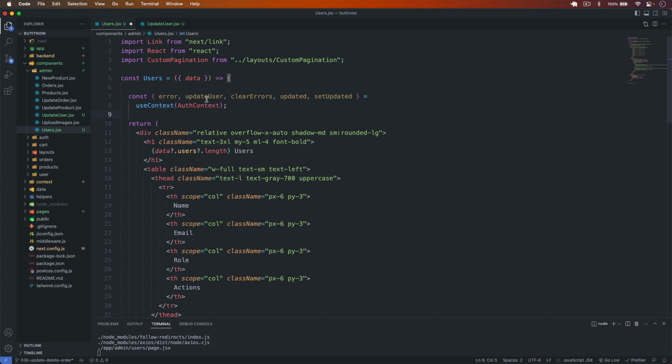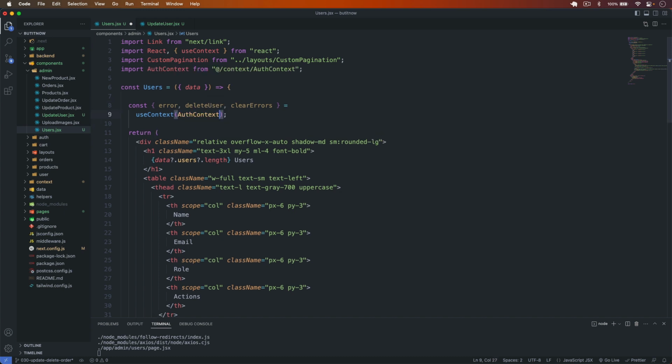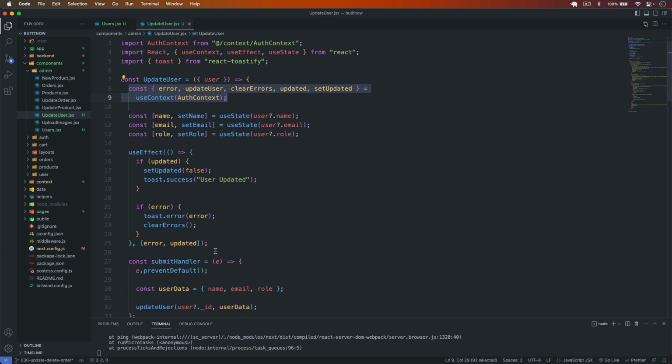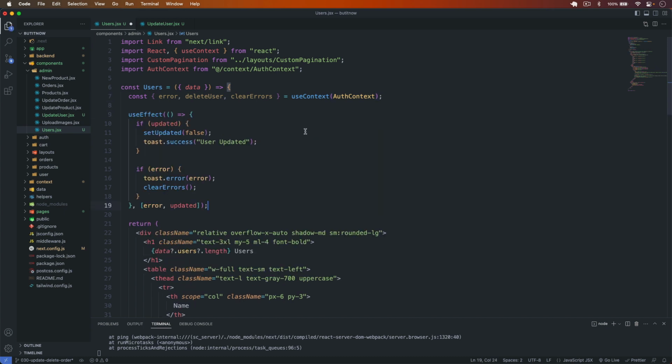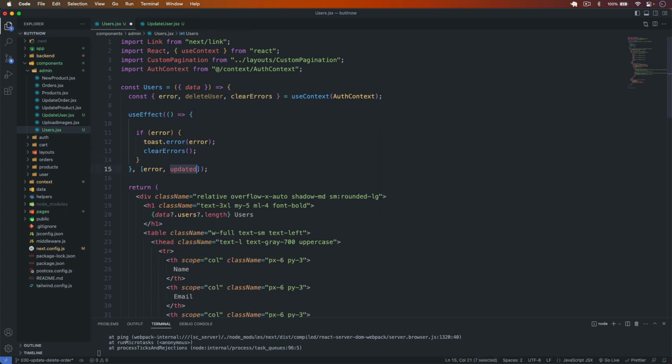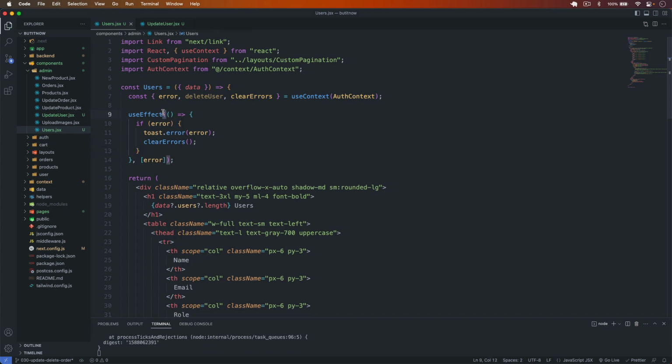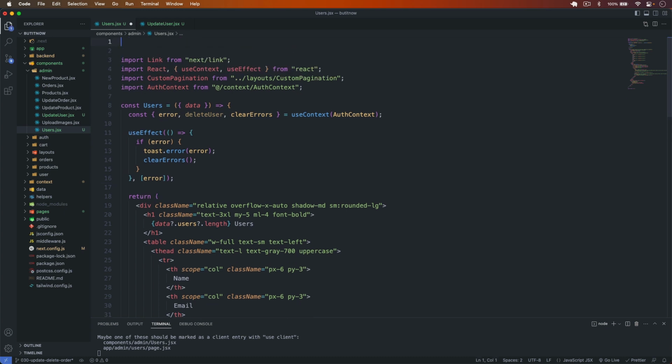So now here we need the error, clear errors, and then the delete user. I will remove this from here, and now let's import the useContext, and then we have to import the AuthContext. Okay, save it, and now let's copy this part. Okay, and I put that here. We don't need here this updated part, and we only need here this error. Okay, so we will import the useEffect. Okay, so now we also have to use here use client. So use client, save it.